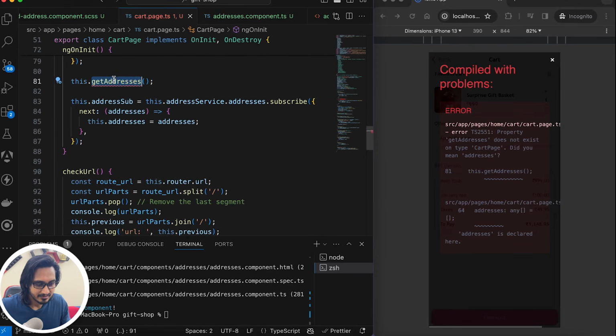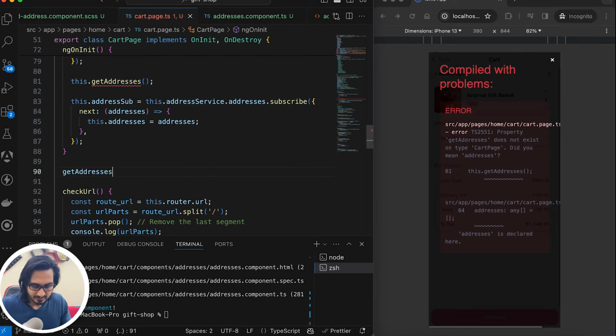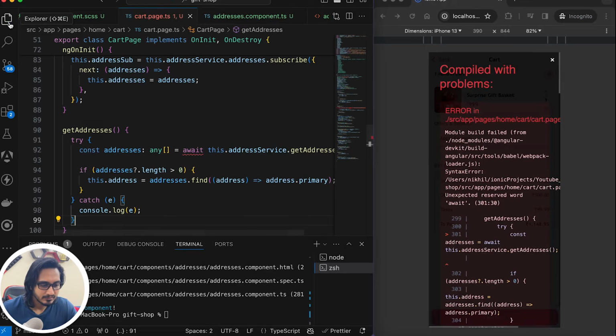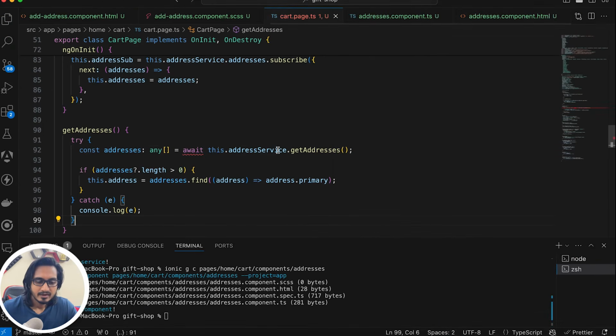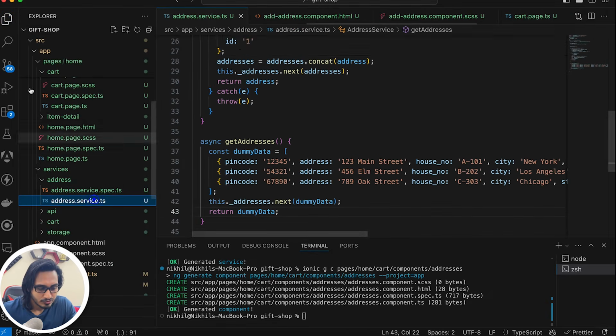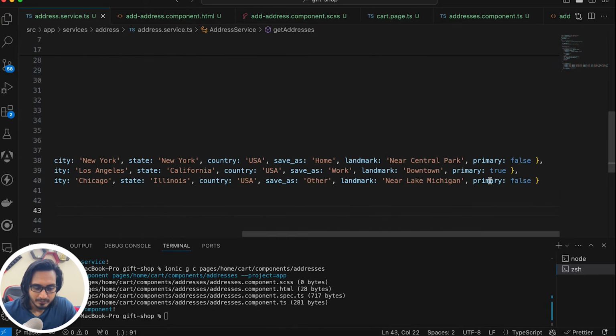And this get addresses function, I need to define it here. Okay, let's work on that. Now in this particular function, I'll directly call the addresses from, let me enlarge it, from the address service.getAddresses, and let's make it async here to get rid of the error. Now if the length is greater than 0, I will get the primary data. So there will be only one record at a time where we will have the primary record. Okay, so how we can tackle that? In the dummy data also, which we have prepared, I have more than one primary data. That is why I did that. Not actually, oh, sorry. I thought I have.